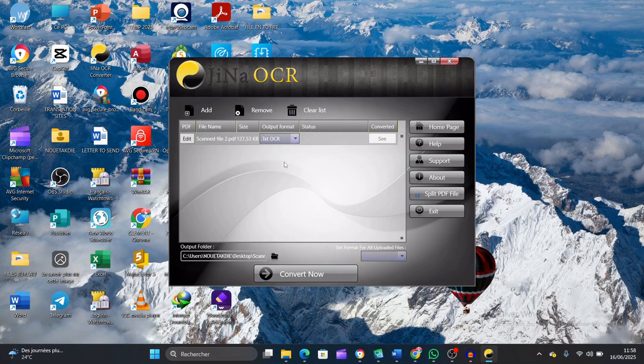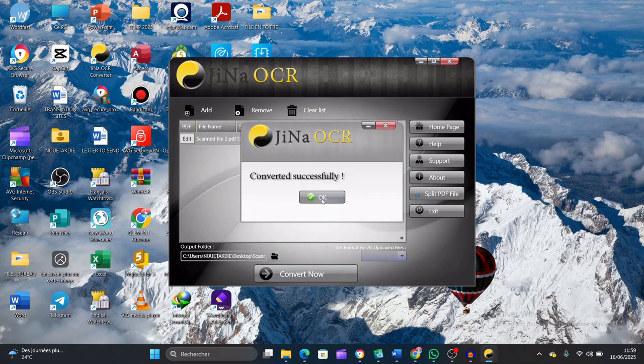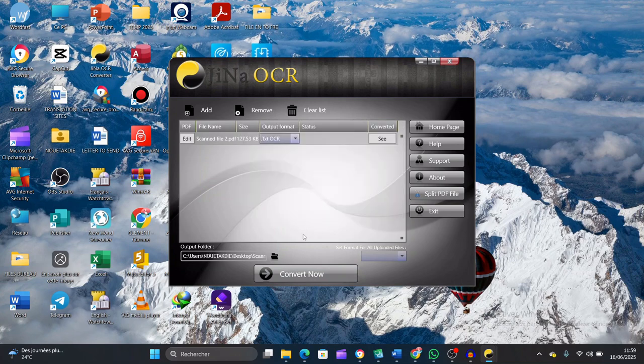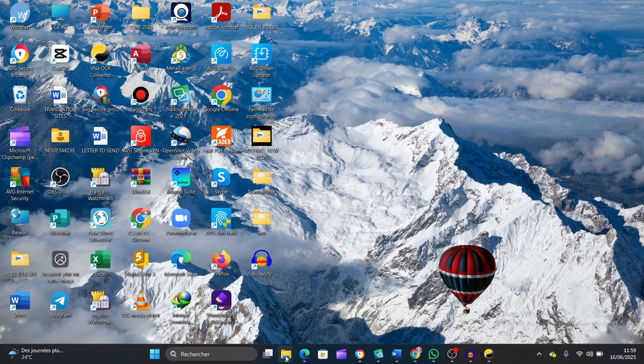And then I can now convert in this format, TXT OCR. You will see that TXT OCR is very easy to edit, contrary to when you convert it in Word format. Let's go now and click on convert now. It is loading now. You wait for it to convert. Converted successfully. Since it's just one page, that is why the conversion went faster.